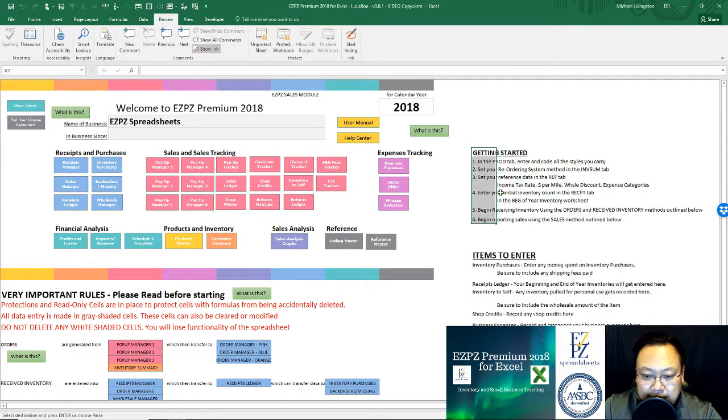Down the right hand side, I did include a getting started checklist. Things that you'll want to do once you finally get the sheet. Just things like getting your product set up, some reference data, the reordering system if you use it, your income tax rate, $1 per mile, wholesale discount, and then things like getting your initial inventory up and running for January 1st or whenever you've started, and then running with your sales.